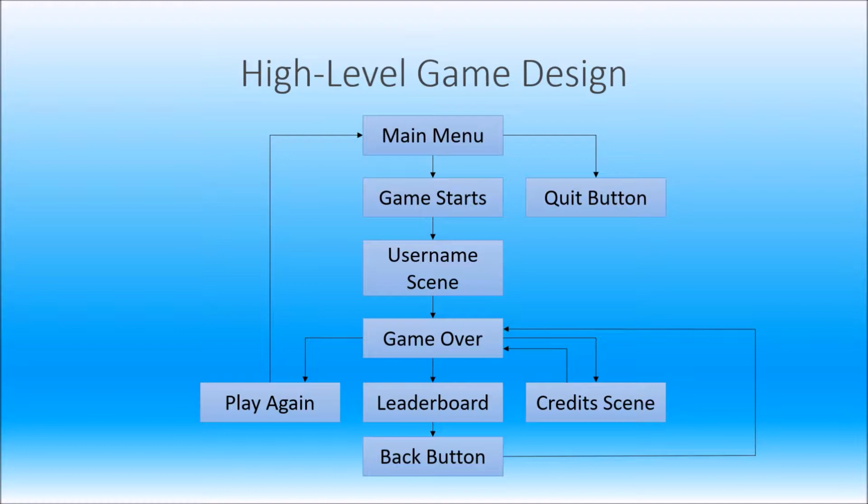After the 10-minute time limit is over, the username scene appears, which prompts you to enter your name. And when you enter your name, the game over scene appears, which displays your score and your high score. From there, you can go to the credits scene, the leaderboard scene, and the play again button will prompt you to go to the main menu again, where you can start the game again.